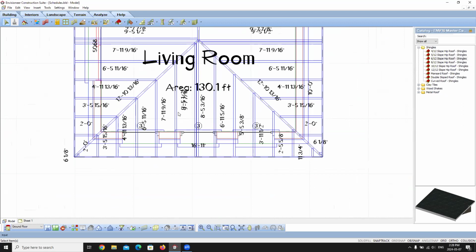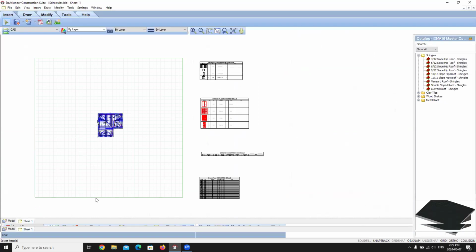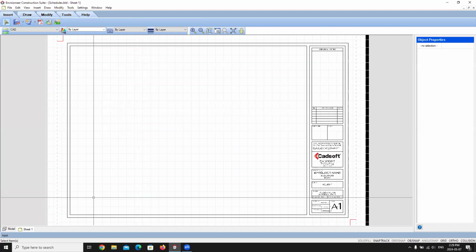So now that we've created all of our schedules, we now want to insert these into our worksheets. So that's going to be our next step. Now that we have everything inserted, the easiest way to do this is to go into your worksheet view, and you can now create your individual smart views for each schedule.